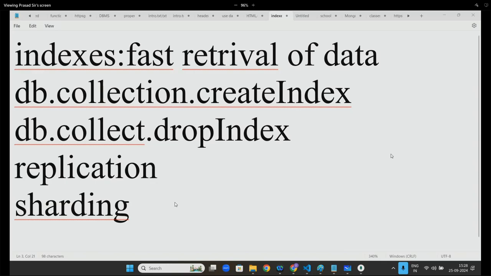Indexes you will create to retrieve the data faster. What is one example? Like ID, which is an index by default. Primary index is ID. Now, whenever you want to take the data using an ID, you will get the data retrieval faster, because everywhere only one data will be there.